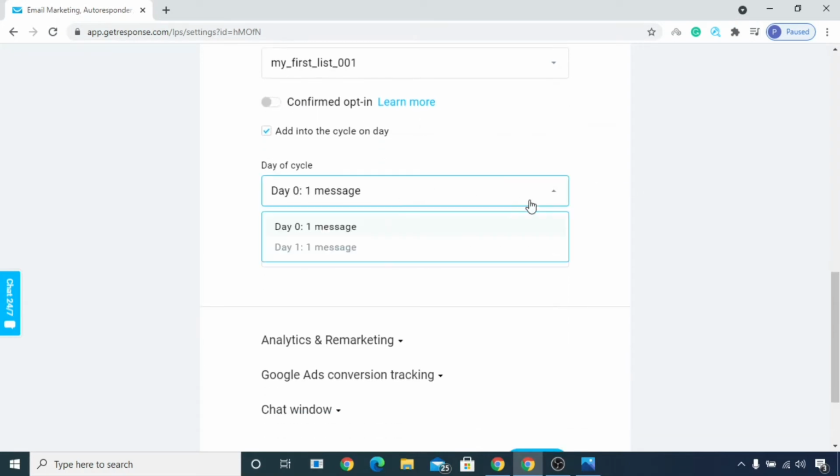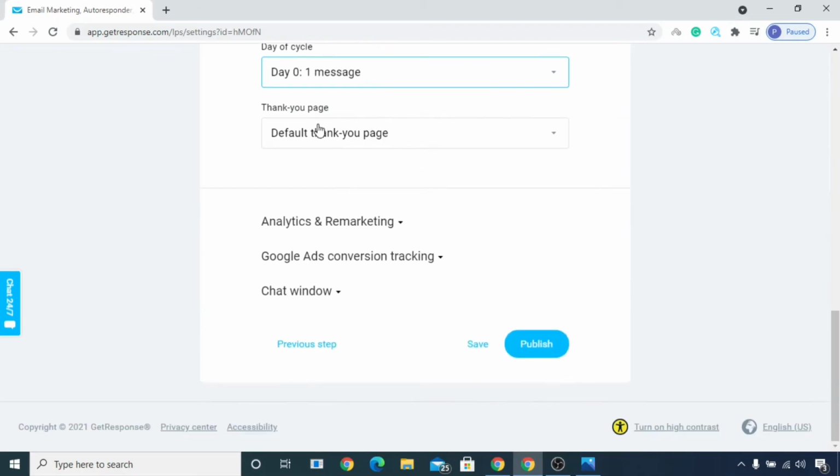And this is the autoresponder sequence that you are going to send them right after they subscribe to your list. So just leave it as it is, day 0 first message. And in case of thank you page, you can simply redirect them to the thank you page. So for example, if someone puts their email address in the landing page, then the second step would be they will go to the thank you page that we have edited recently, and leave it as it is.